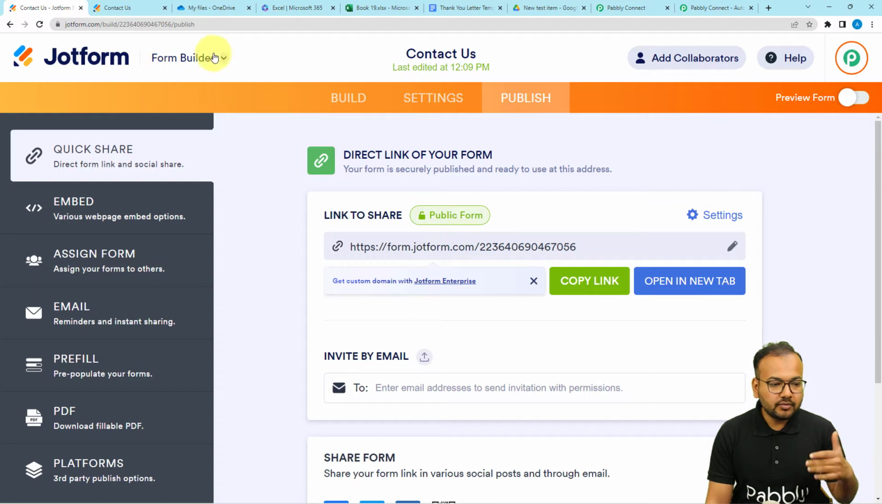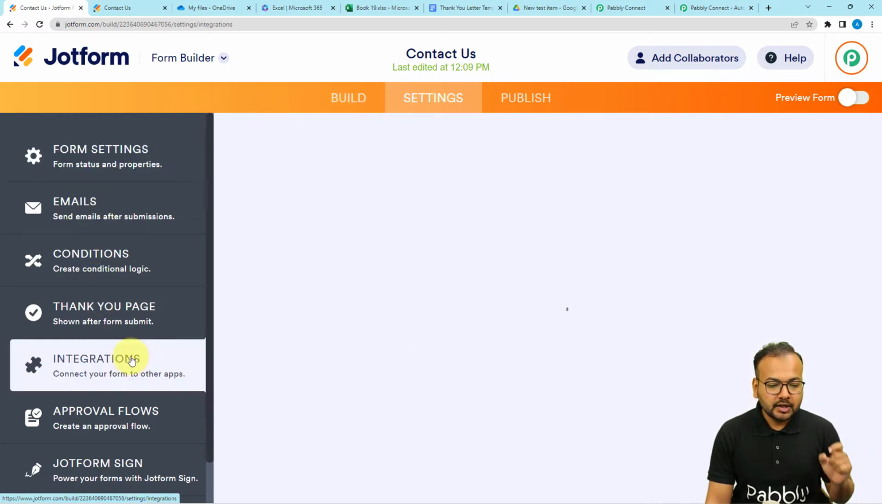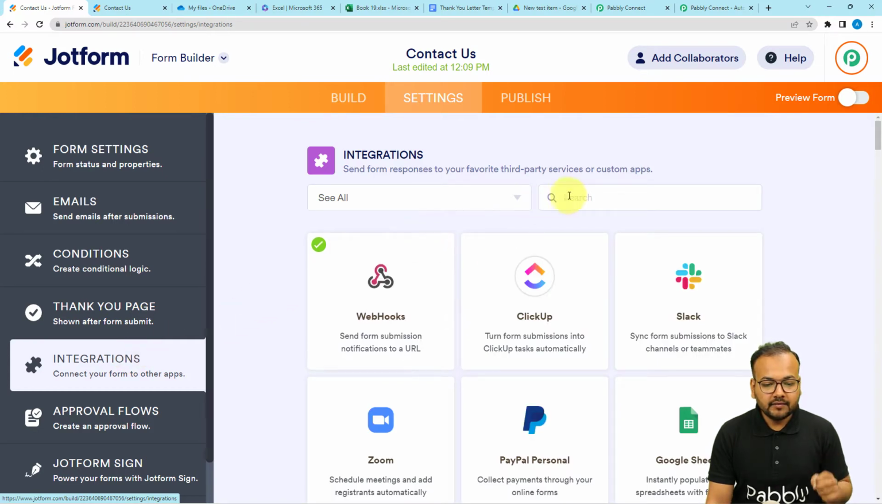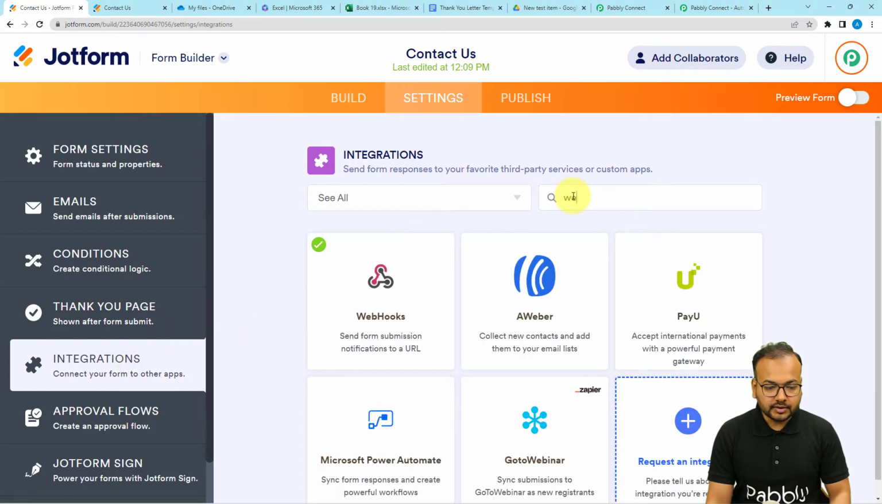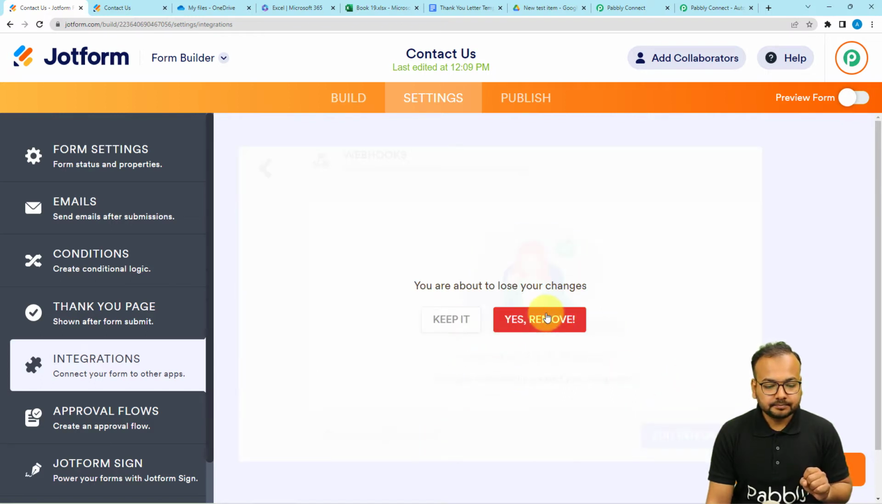Actually this is the Jotform's form builder page. Here you will find the settings option in between. You can open it, and under the settings page on the left hand side panel, you will find this integrations option. Click on it, and here you have to search for webhooks. Just click on it, and here you can see this form is already integrated. Let me remove this integration.